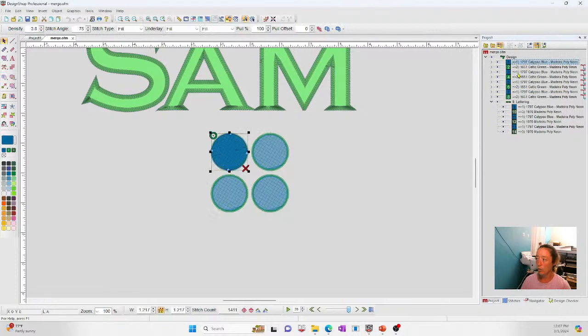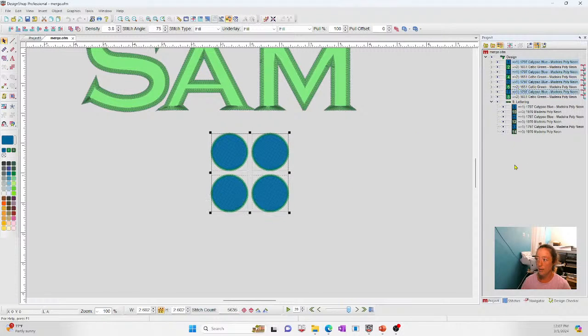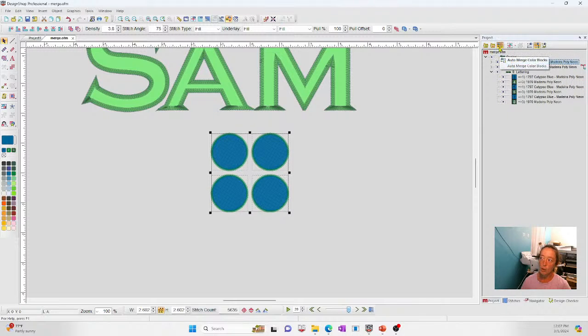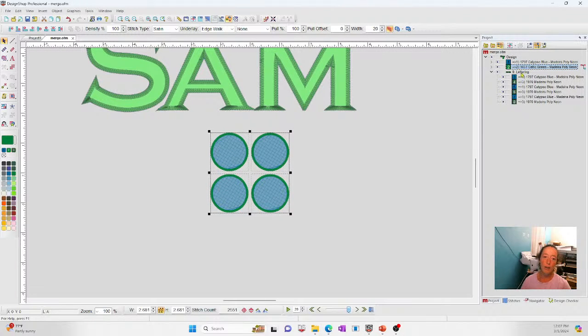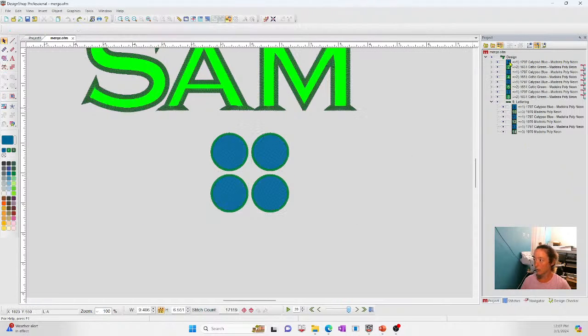Well, I can use my control key and hold all these down. So I selected those four, left click and drag, and now they're one shape. I have auto merge on right there. So just moving those blue ones all together, it auto merged the second color. So now that is a 2-color design. Okay, so I'm going to undo it and do that again.